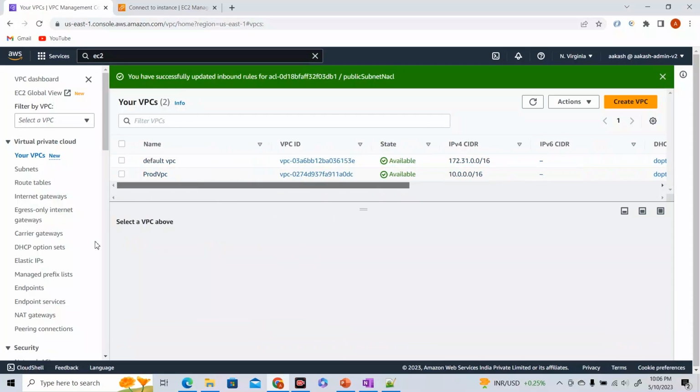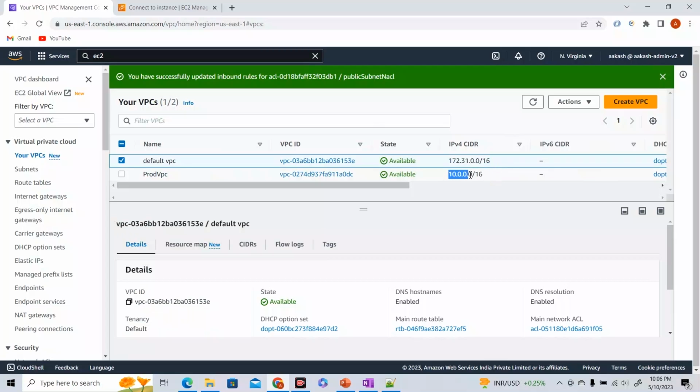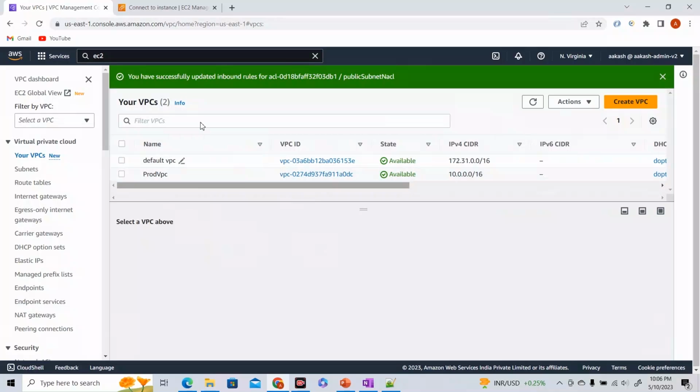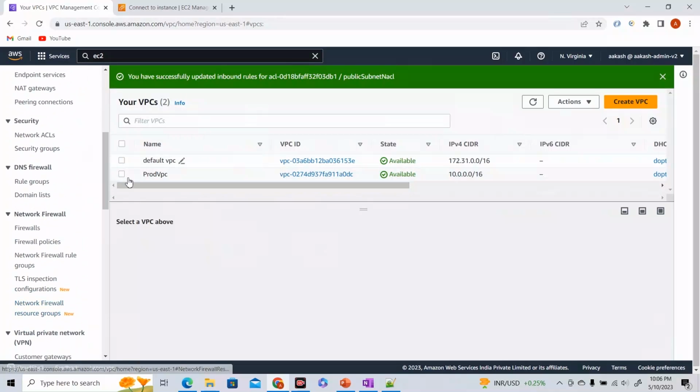You can see the IPv4 CIDR of this default VPC is 172.31.0.0/16 and this is 10.0.0.0/16. So both are not overlapping, so both can be peered. Let us see how we can create a peering connection. I want to create a peering connection from this prod VPC to this default VPC.